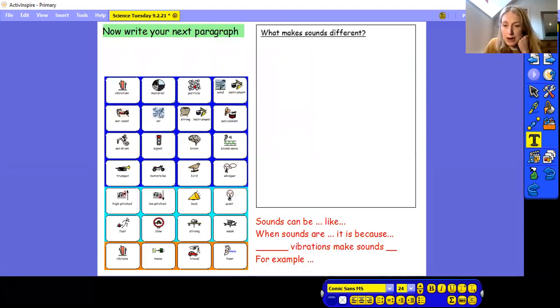Okay, this is the last paragraph we're going to write. So we've got 3 paragraphs to write, and then the rest of it's just writing your name, writing the title, and doing the picture. So in this last paragraph, we're saying what makes sounds different. And we've already talked about at the beginning of this lesson how sounds can be high volume or big volume, loud sounds, or very quiet sounds with a small volume. And we've talked about how sounds can be really high pitched or really low pitched. So we're saying what is it that makes sounds sound different? So let's talk a little bit about that.